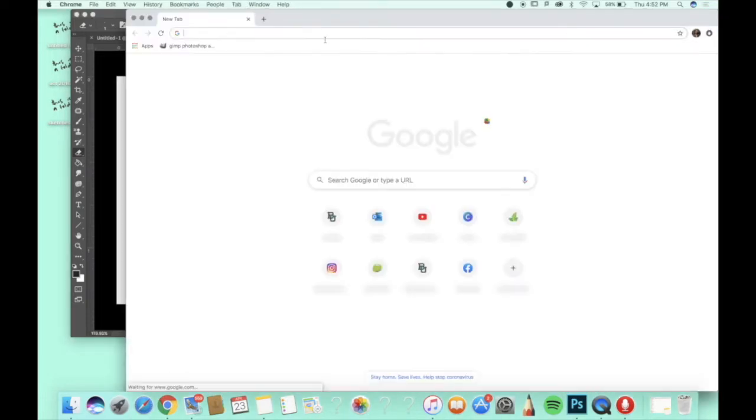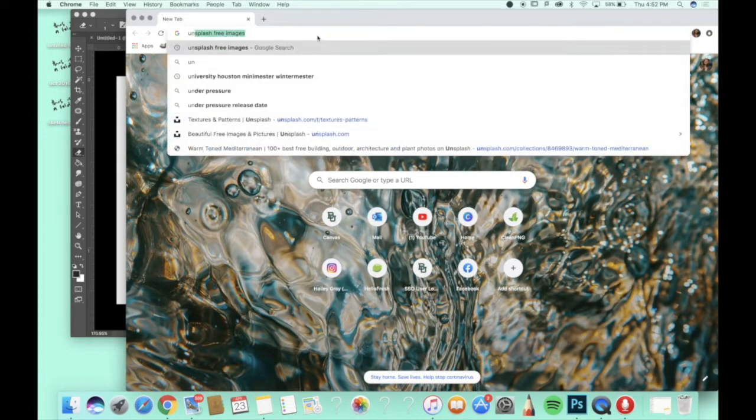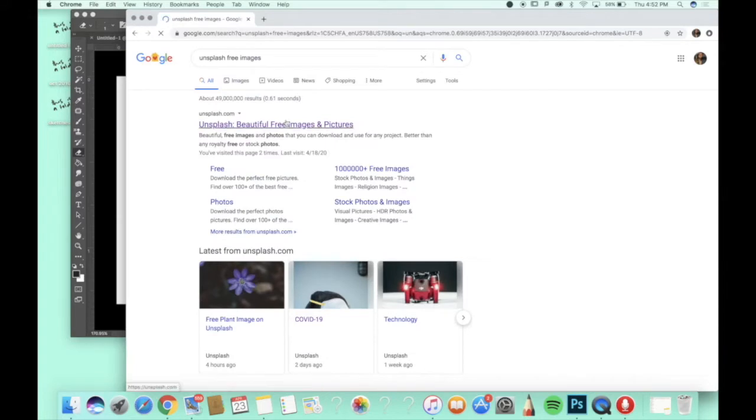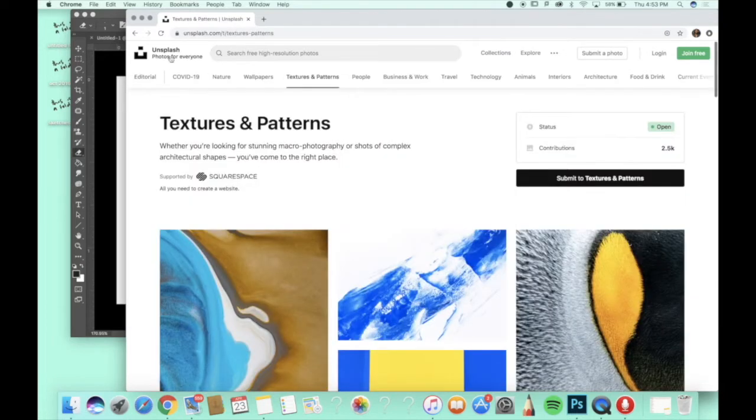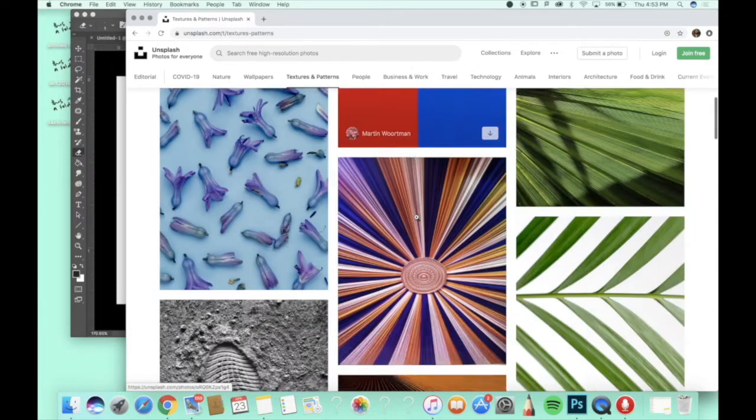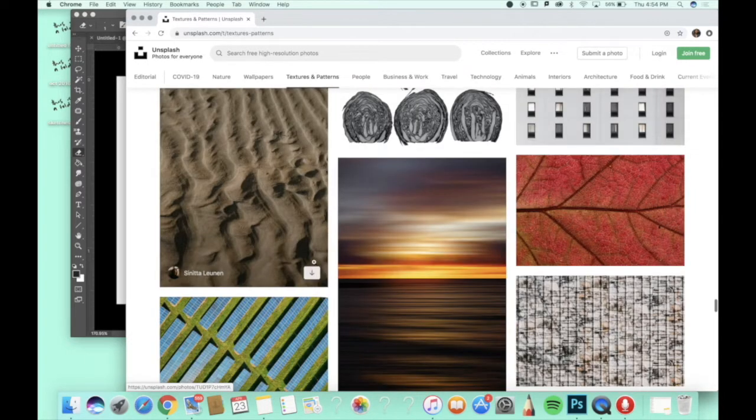The first thing that I'm going to show y'all is a website called Unsplash, and these are free images. When you download the image, if you use it anywhere, they do ask that you give credit to the photographer. There's so many different ones. You can search anything that you want. I'm just going to go in here to textures and patterns and just find a cool one that I think I want to use. I think I'm going to try this one.